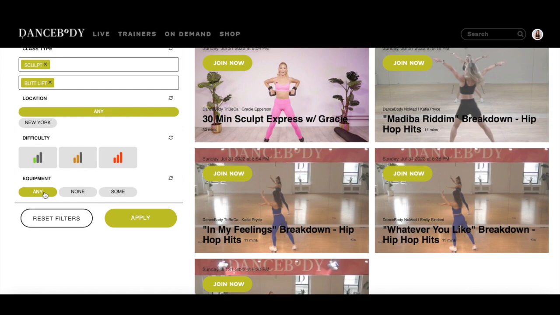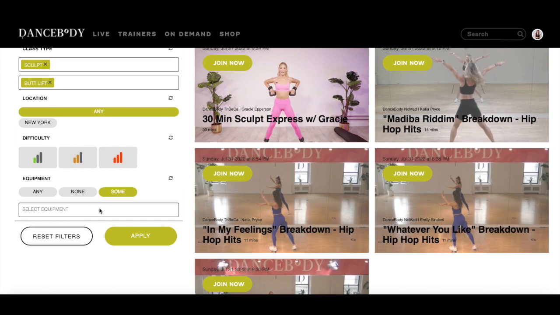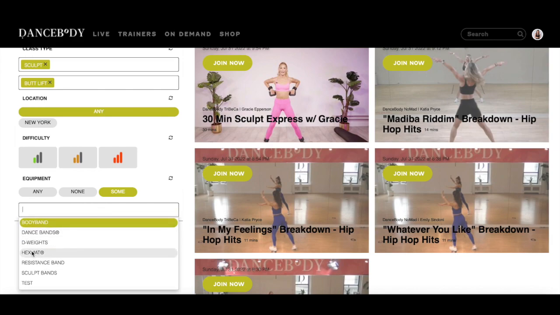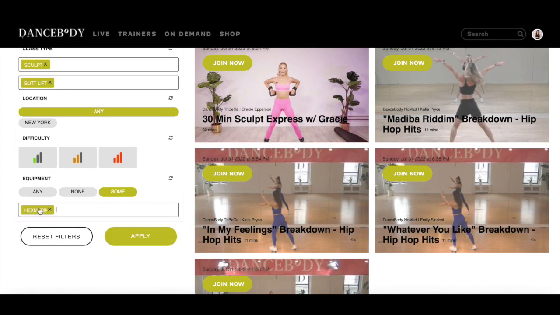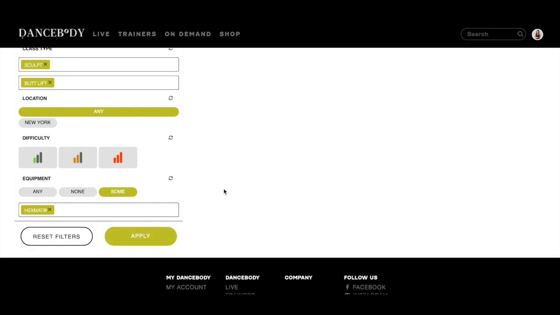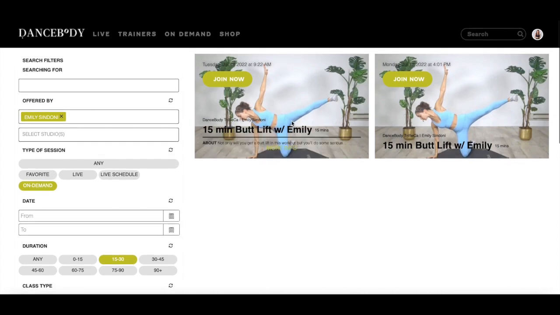And then equipment, you have the option to do any, you have the option to do none, or if I click some, I can actually pick the equipment that I want to use. So I'm going to make it easy for purposes of this and just click my hex map. From there, I'm going to click apply. And here we go. I have 2 15-minute butt lifts with Emily. Let's check them out.